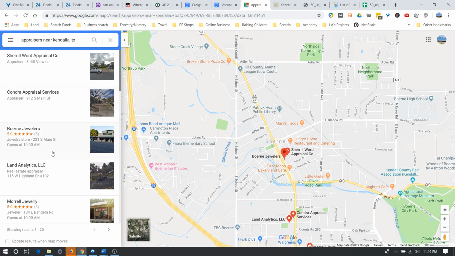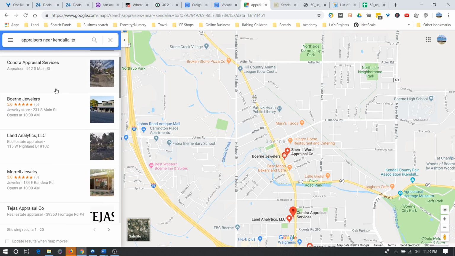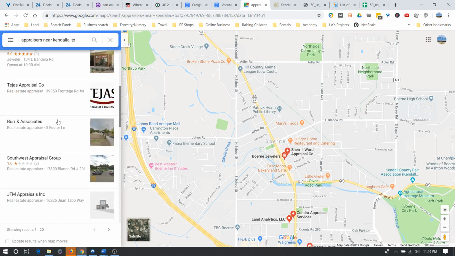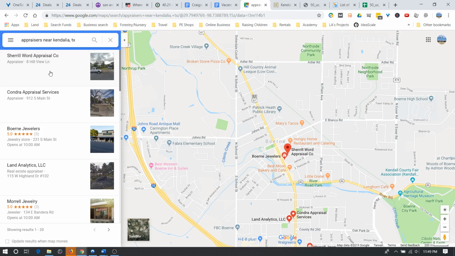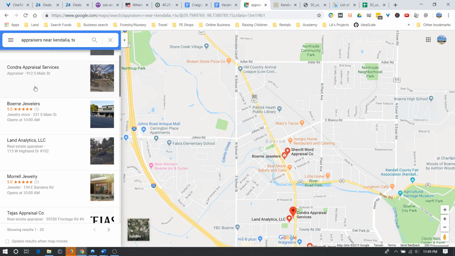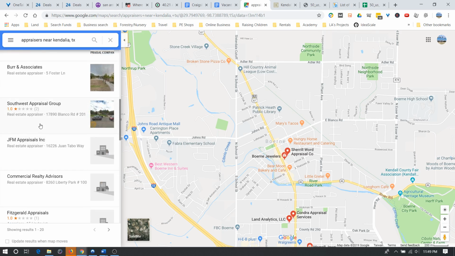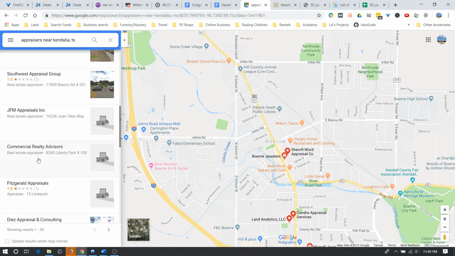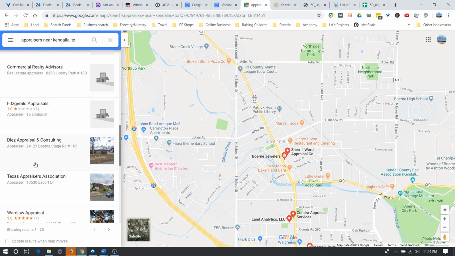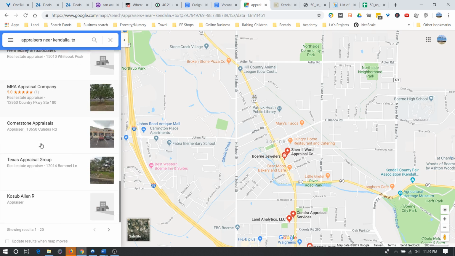But for now, I just want to walk through the appraisers that have shown up here. So there are different kinds of appraisers. There are appraisers that focus on jewelry and stuff, like a jewelry store. So we don't want that. We want real estate. So Land Analytics LLC, that's probably a good one because they probably do land. Some of them might not have any information, so it's just like appraiser. And you can probably call those and ask if they do land. This one does real estate. This one does real estate. And even the ones that do real estate, they might not do vacant land. So just ask if they do land and then ask how much it'll cost.